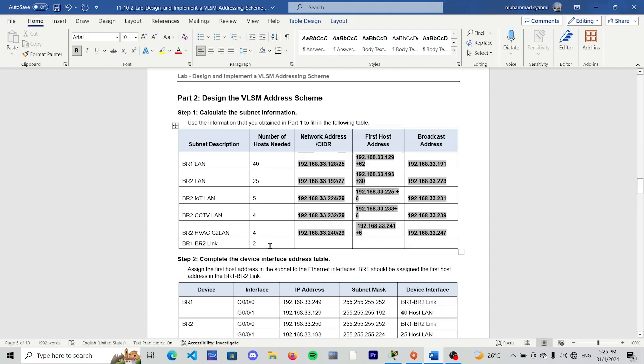Okay, here, so the last one, the network address 192.168.33.248/30. It will use a different subnet mask, so it will become 192.168.33.249. Okay, I'm sorry, here 4.